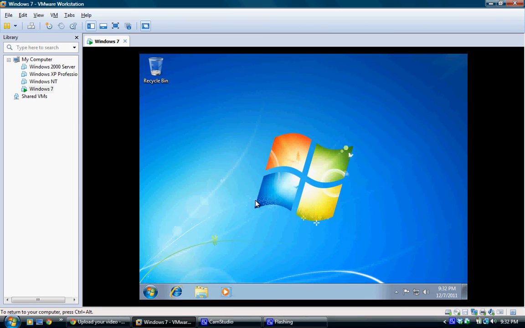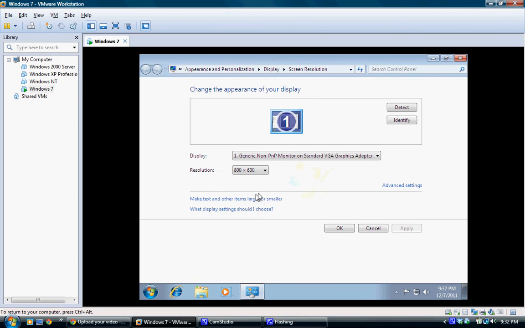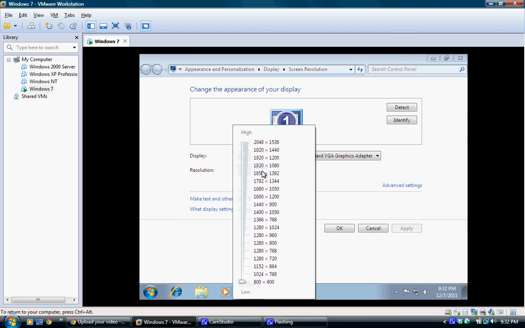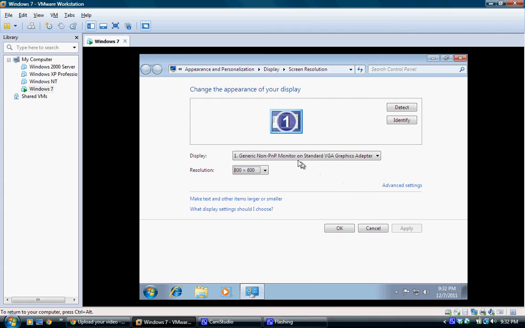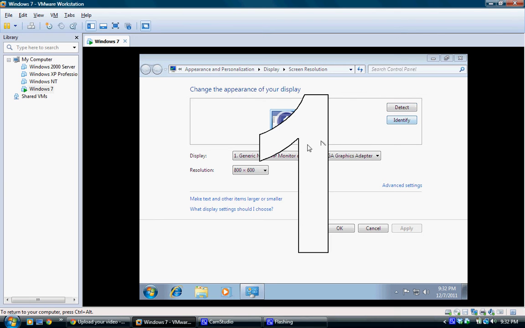Screen resolution. Now this is the obvious screen resolution screen. You can change all the way to the highest. It is 2048 by 1536. And it has your adapter listed here. And if you have more than one monitor, it would have them all here. I have just the one. And if you want to identify them, click there.